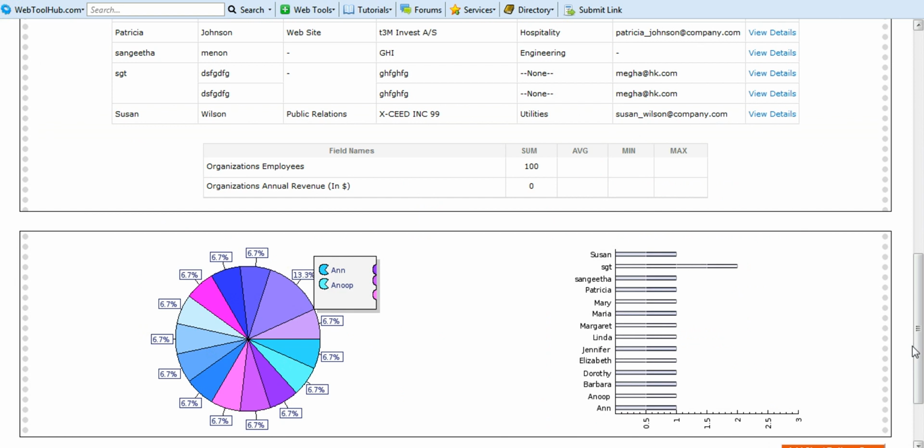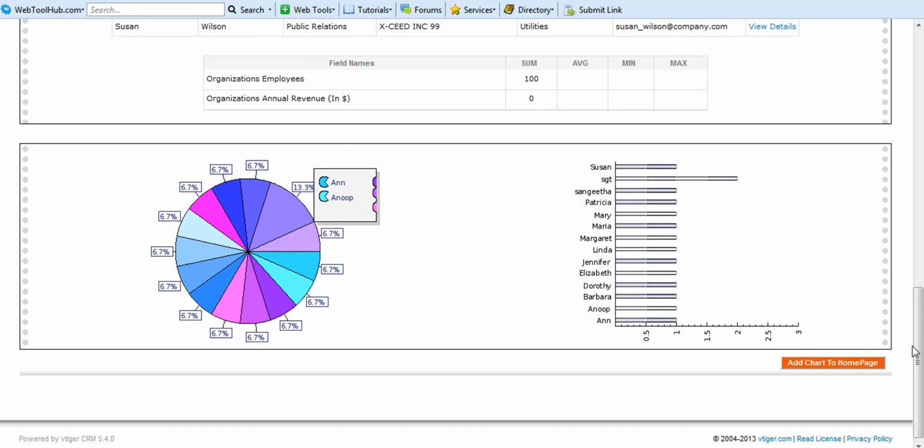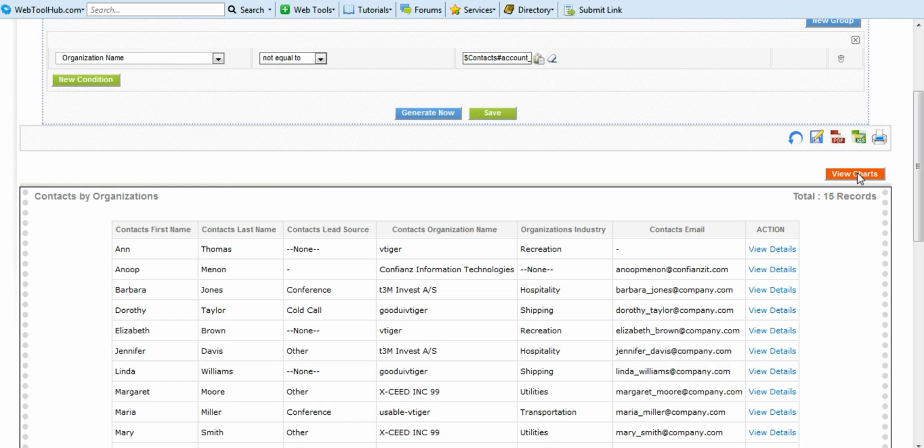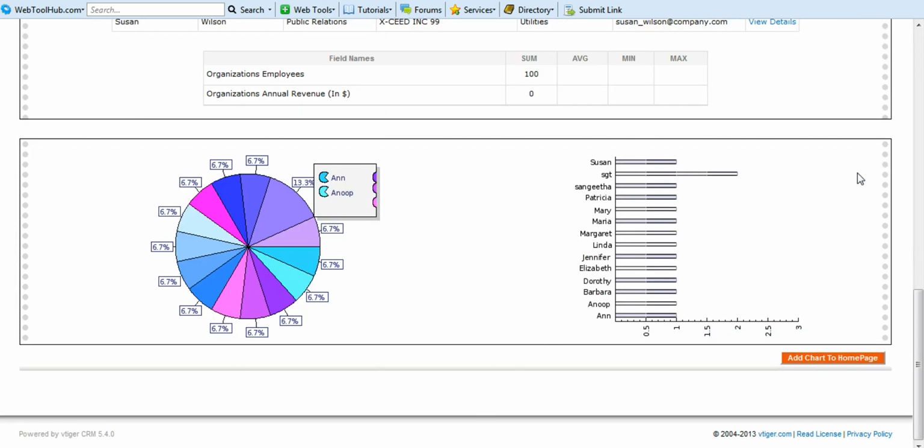Reports charts. After the report is being generated, the charts will be visible in the bottom of the reports page itself as shown below. Click on the View Charts to see the charts element present at the bottom of reports detail page. Click on the Add Chart to Home page to add report chart directly to the home page as a widget.